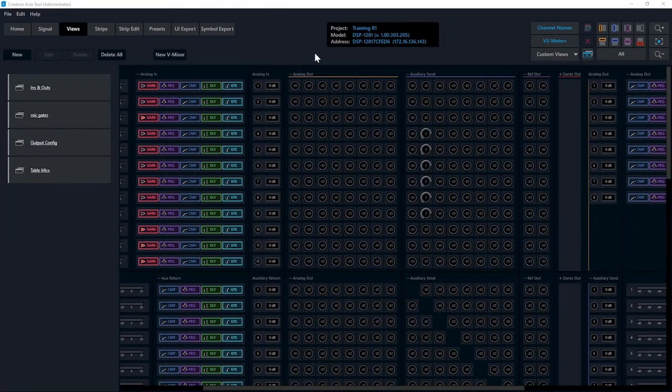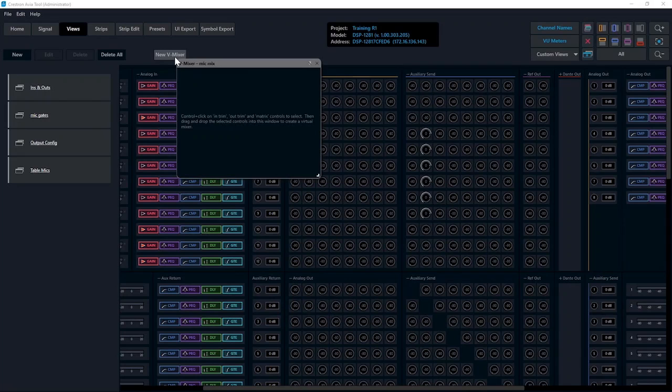The Views page also gives me the ability to create virtual mixers for my matrix cross-point controls. Using the same example of the 6 table mics, I can create a mixer that gives me easy access to the levels feeding into aux2. To start, I will click a new vMixer button at the top of the workspace. I am presented with a blank vMixer window with some instructions.